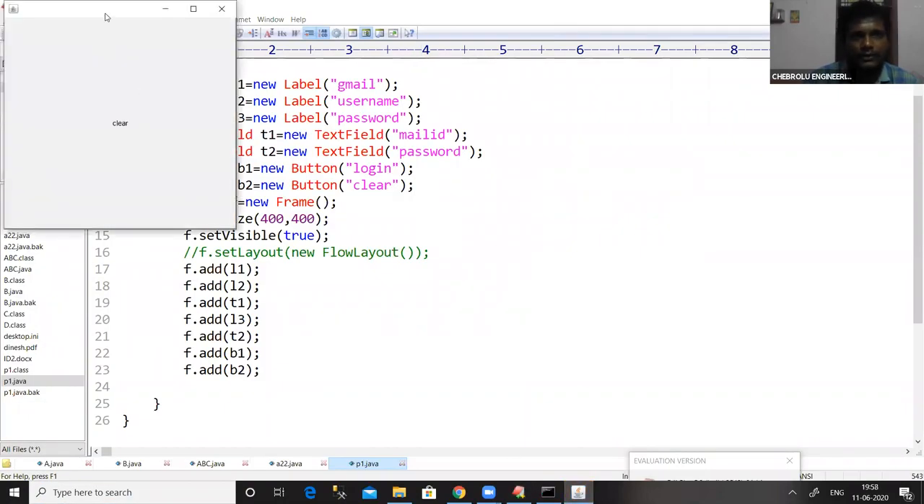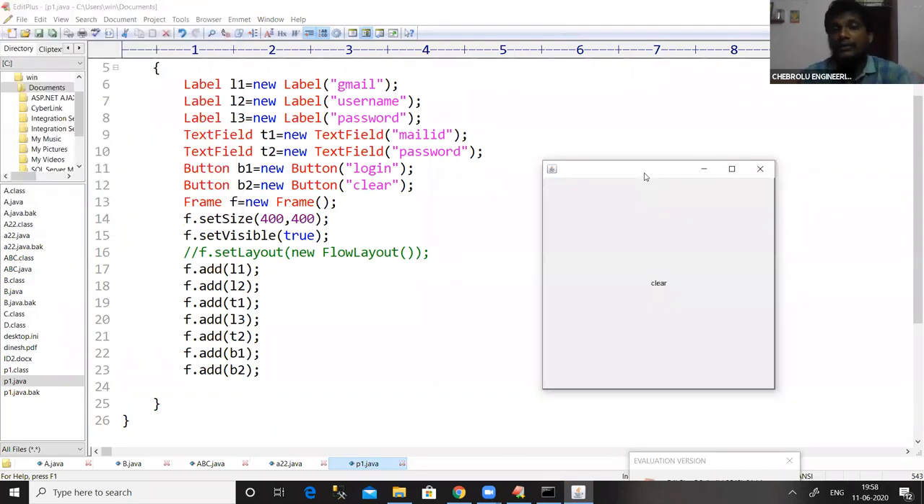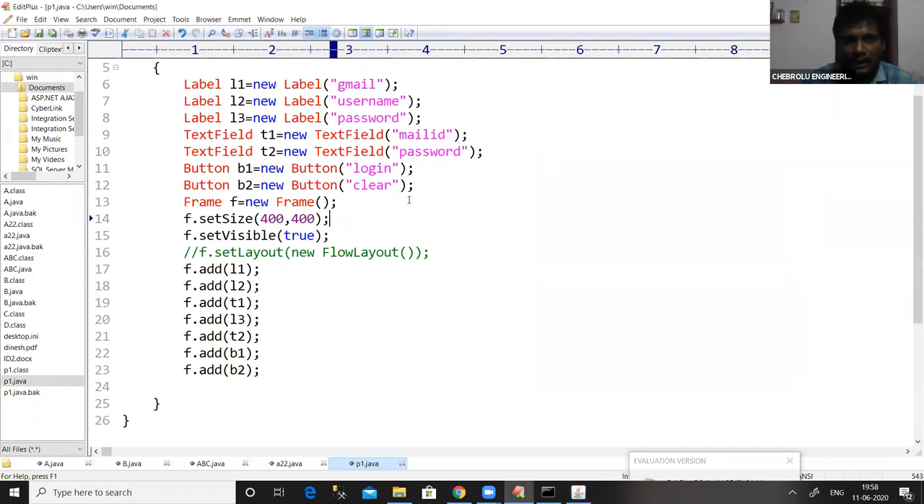If you clearly observe, we have only one button, and the name of the button is Clear. Why is it displaying Clear? Clear is the last button. Here you can see f.add of b2. b2 means it is the Clear button. So the b2 button is added to the frame as the last statement of the program.